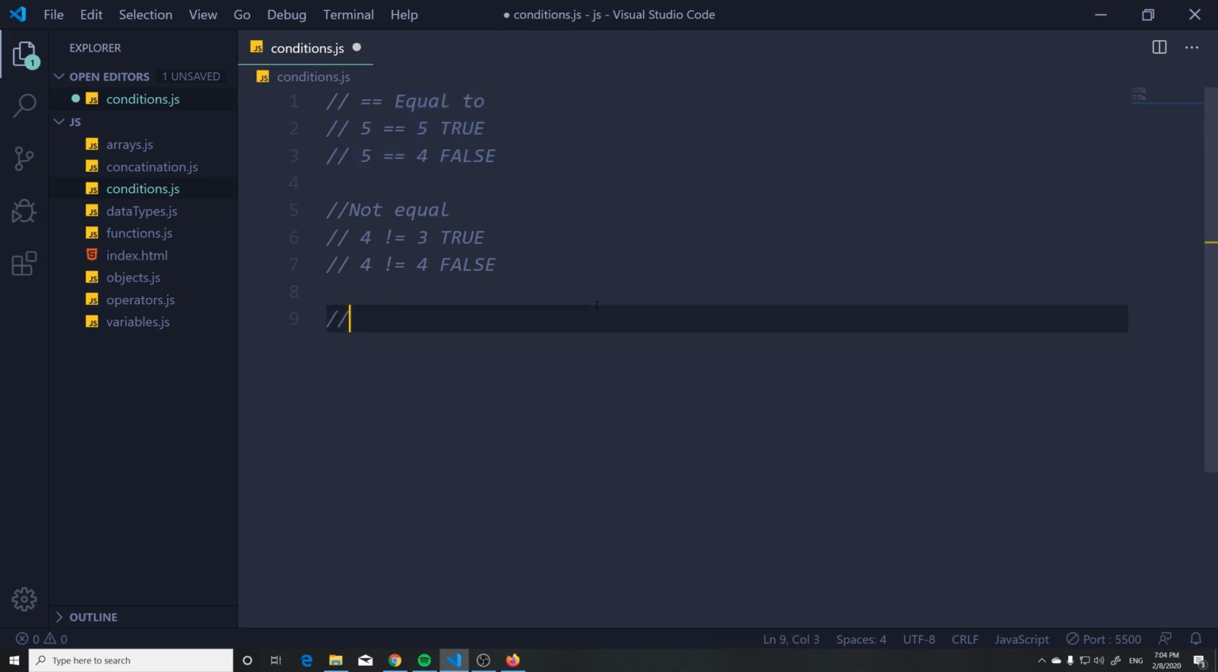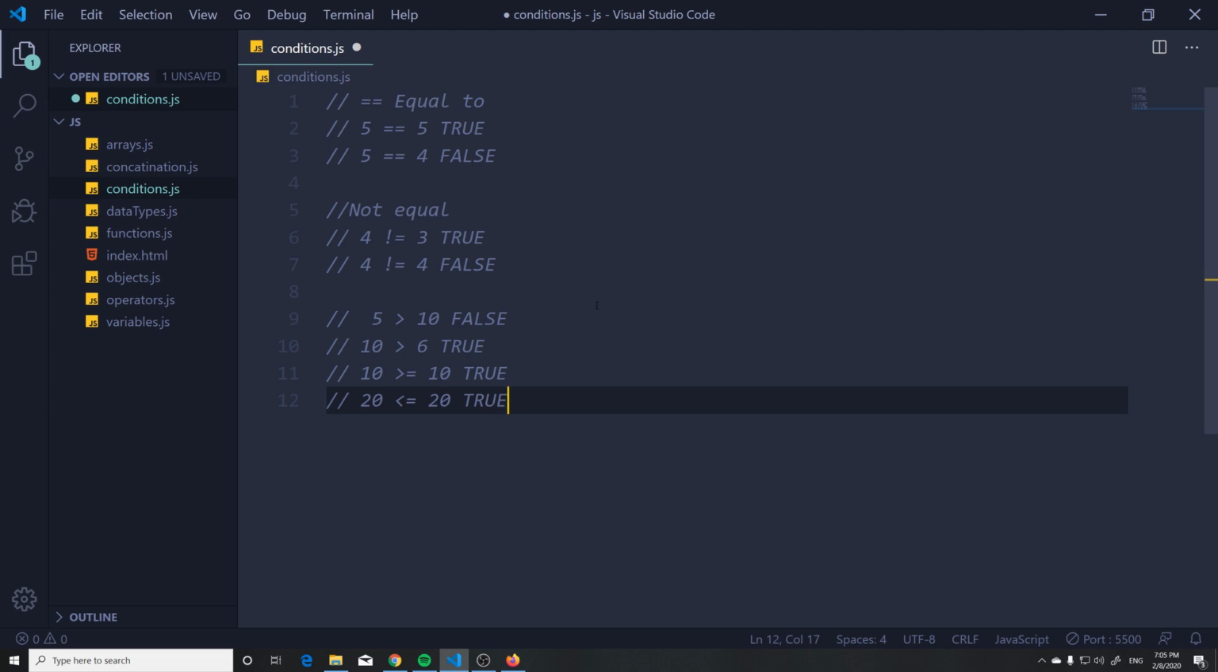Here we have greater than or bigger than, greater or smaller, whatever, you just call it whatever you want. Let's do 5 is bigger than 10, that's going to give us false. And we can also do 10 is bigger than 7, that's going to be true. And then we also have 10 is bigger than or equal to 10, which is going to give us true. Same goes for the opposite. We can do 20 is smaller than or equal to 20, that's also true. So these are the basic ones right here.